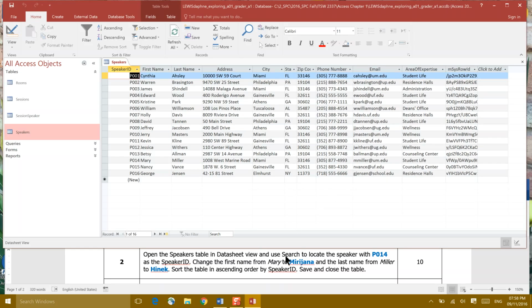On the Datasheet view, use the search to locate the speaker P014. And by the way, that 0 is the number 0, not the letter O. I apologize for saying that. Our search menu is down here at the bottom, and we're going to type capital P, number 014. And as we do that, you'll notice that our highlighter comes down and highlights Mary Miller, our speaker ID that is P014. And that's what we were supposed to do.